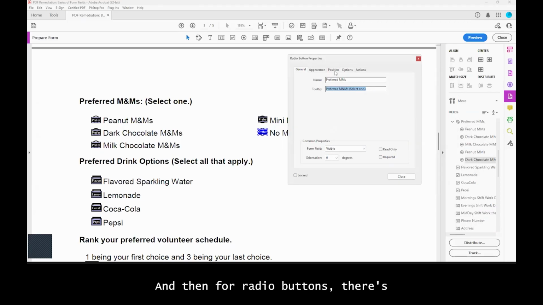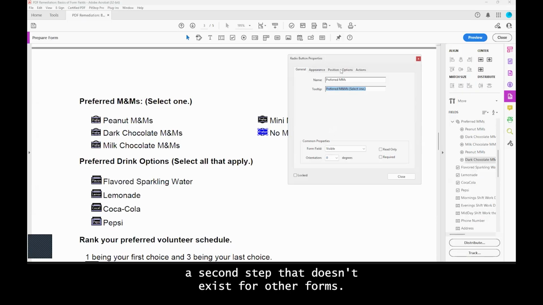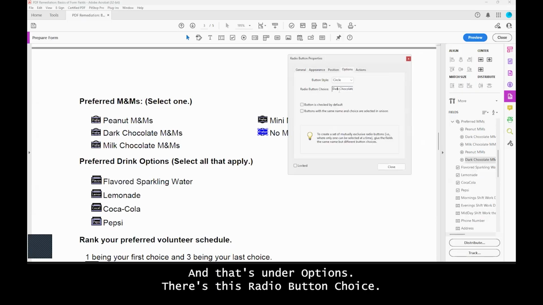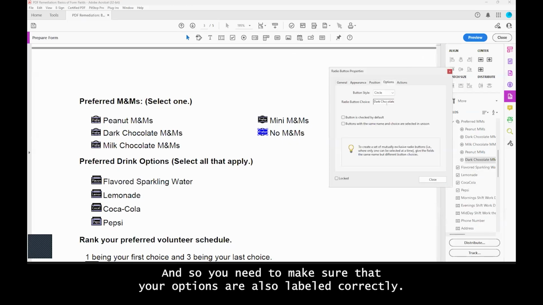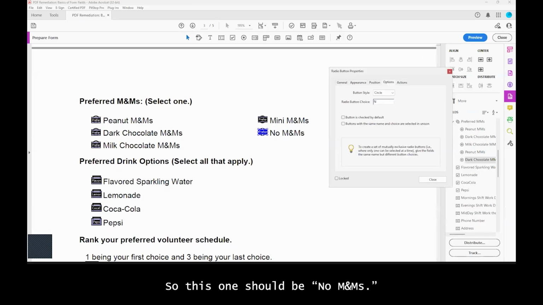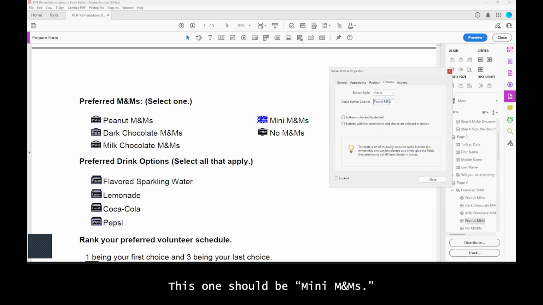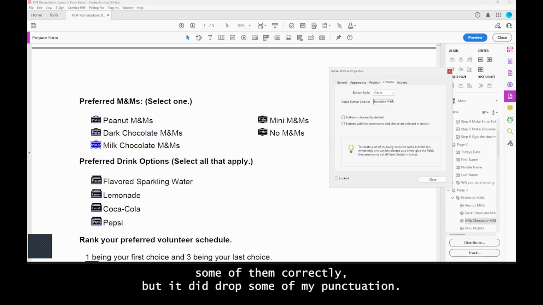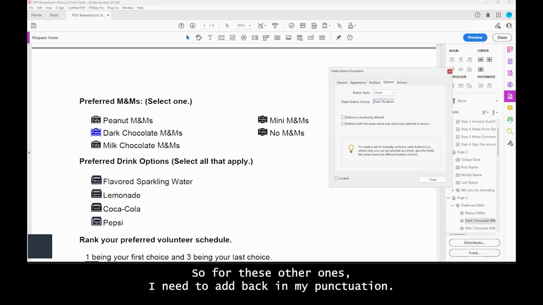And then for radio buttons, there's kind of a second step that doesn't exist for other forms, and that's under options. There's this radio button choice. So for a radio button, everything is named the same thing, but then inside of that, you have multiple options. And so you need to make sure that your options are also labeled correctly. So this one should be no M&Ms. This one should be mini M&Ms. And you'll see that it auto-detected some of them correctly, but it did drop some of my punctuation. So for these other ones, I need to add back in my punctuation.